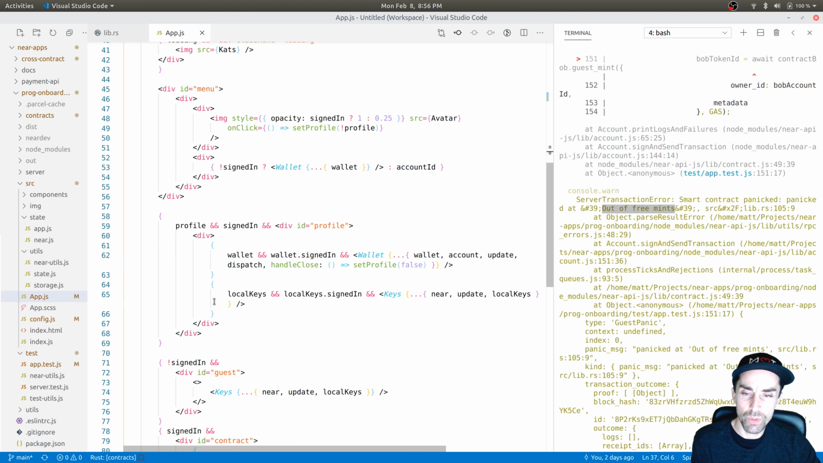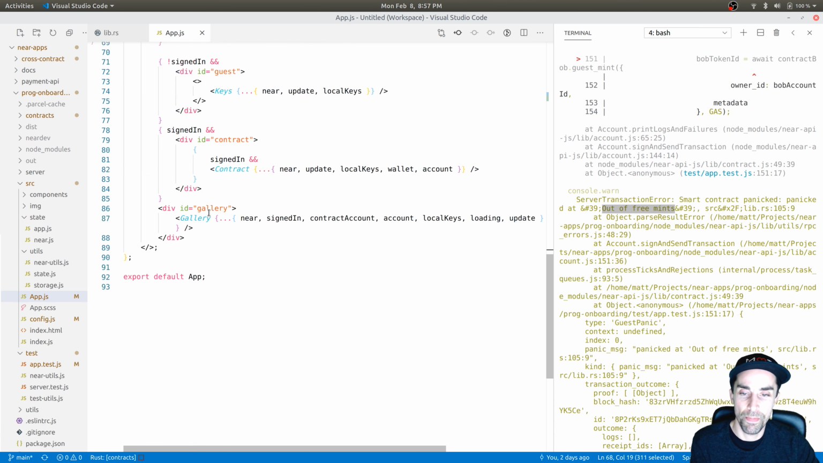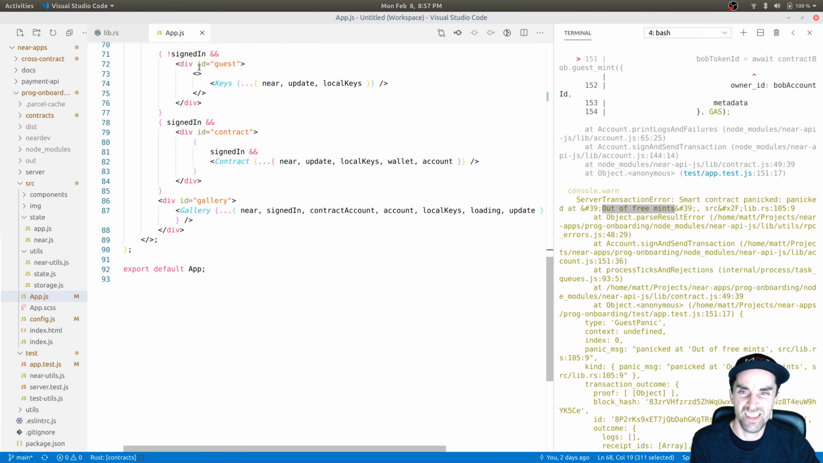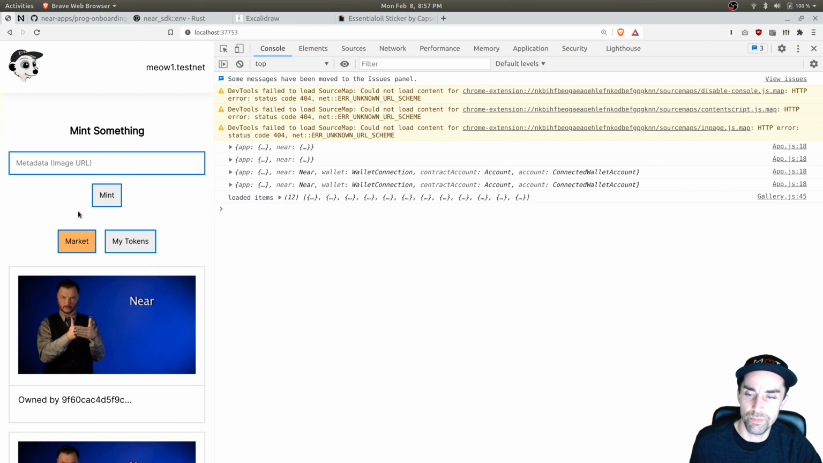Then we start to build up our app. So you see we have the menu. The profile is either open or not. If you're not signed in as a guest, we show the keys. The keys have an understanding of whether they're signed in or not, so they show themselves or not. And whether you are signed in or not, we will show the contract. Remember, the contract part is this minting portion here, and the gallery is everything below this line.